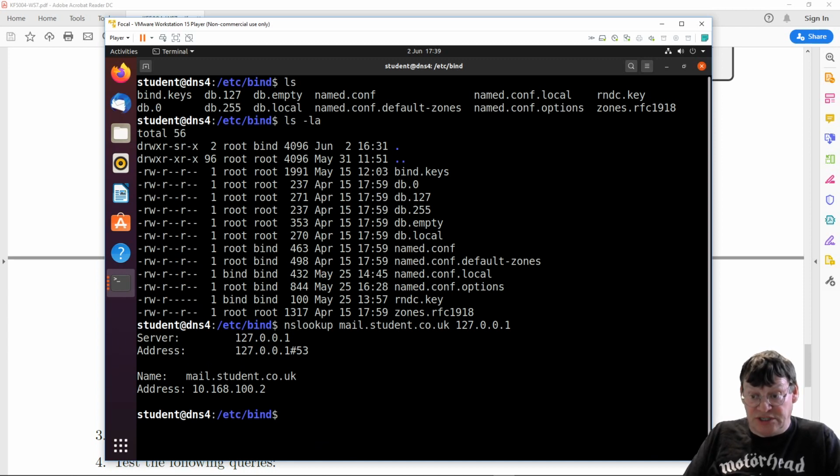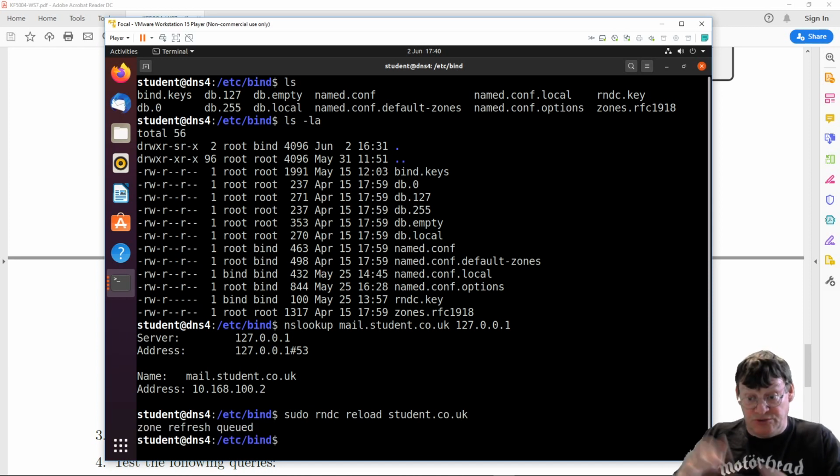And this one's actually come through. Just to be sure we've got the right thing, we can go sudo rndc. The reason I'm doing this is this may have actually come through because of the timing sequence on the SOA record. So irrespective, I want to force this. So I'm going to say reload student.co.uk. So the refresh is queued. So my two secondary servers are now in sync.